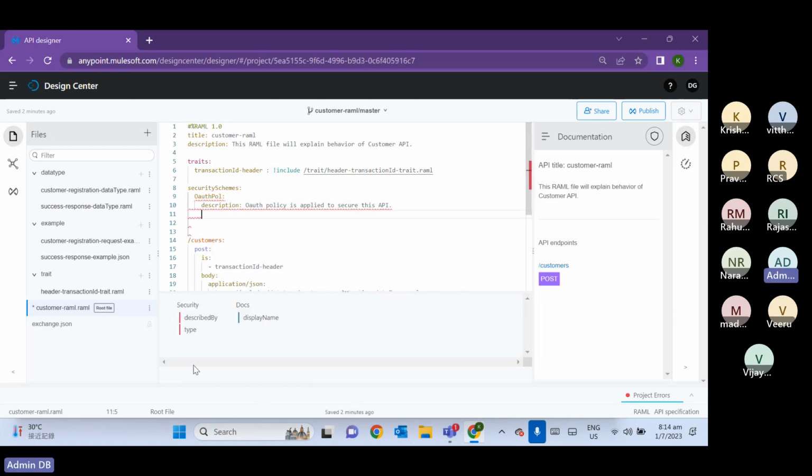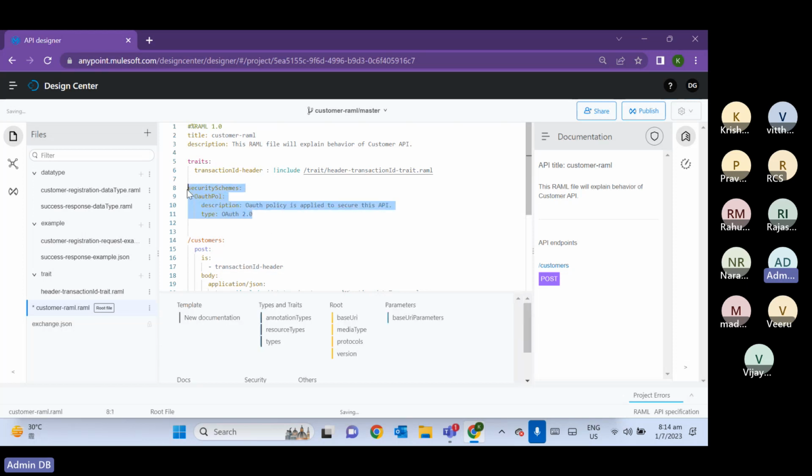And here we will give type. So for type, you can see we have multiple security policies like OAuth, basic authentication, OAuth 2.0 like that. So we'll select OAuth 2.0. So now this particular API will be secured by this auth policy. So whenever you want to secure your API using some security policy, then we use this security schema. As I showed you, we have multiple things, OAuth, basic authentication and all.